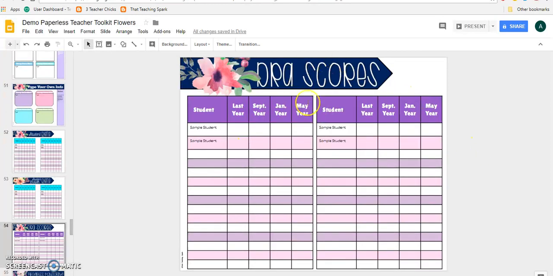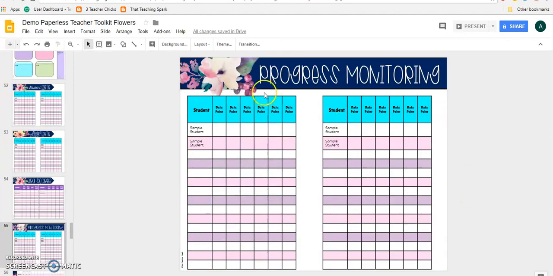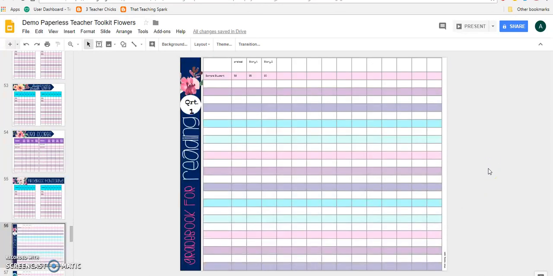Your DRA score. So if you're doing the DRA test, you can put those in, and again, these are editable, so you can change the year and everything on there. You can change the month that you give the test. You can type in any boxes you need, add more boxes, take them away. Progress monitoring, if you have to progress monitor maybe for RTI or for different goals that your kiddos have.